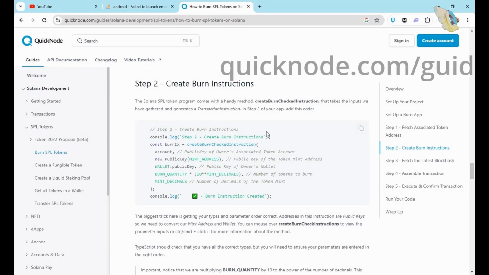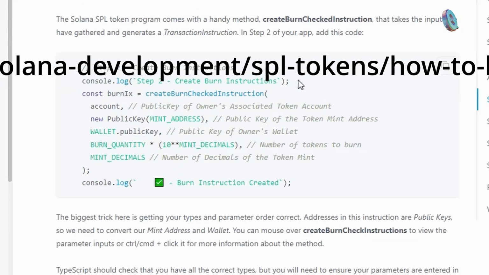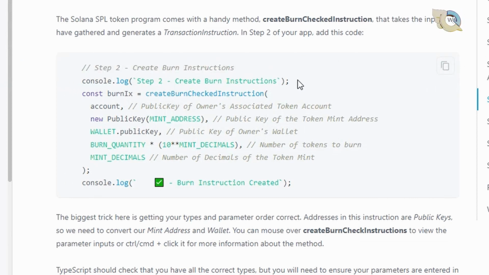In the QuickNode guide, we analyze in the instruction all the information we'll need for the burn. We need the associated token account. This is the account that associates our wallet with the NFT's mint address. We need the mint address, the owner wallet address, which will be our wallet, amount and decimals, which will be 1 and 0 respectively.